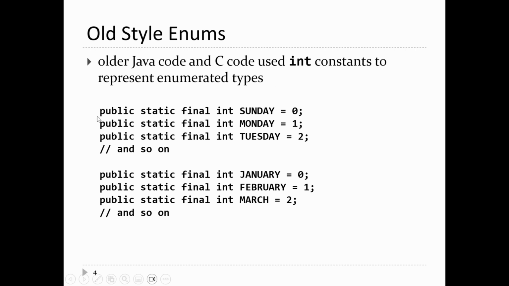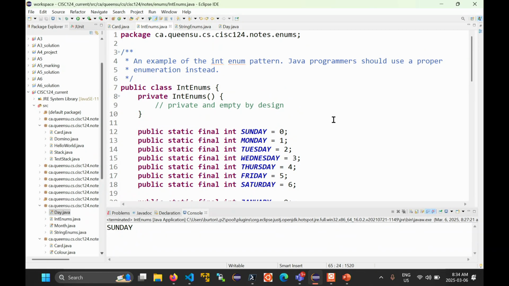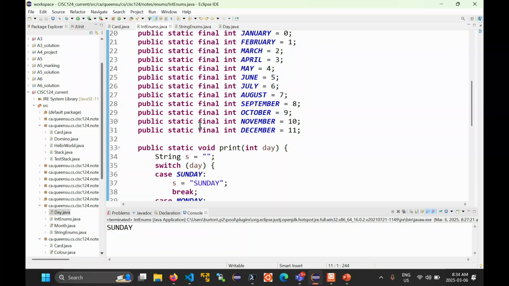And so older style Java code would look like this. C code still looks like this. So C doesn't have a proper enumerated type. It has something that looks like a proper enumerated type, but it's not. So you would use integers or int values to represent your constants. In code, it looks exactly like what you would think it would look like. You would make a little utility class. So here I have my int enums class. Utility class, so everything's going to be static. It has a private constructor. And there are your constants.